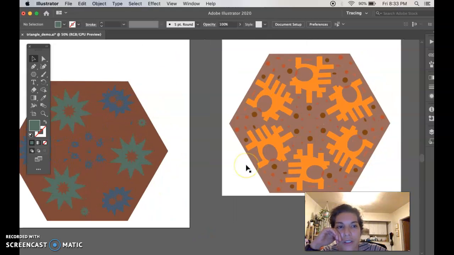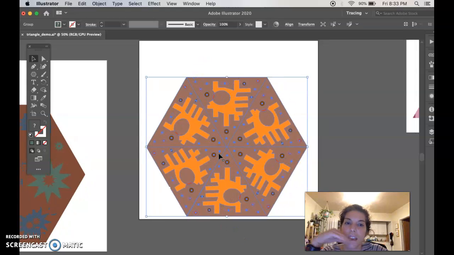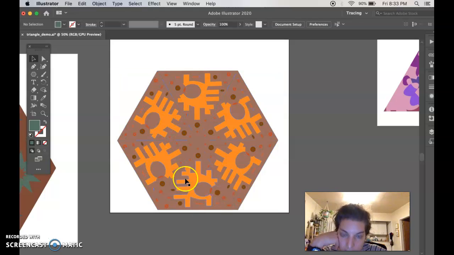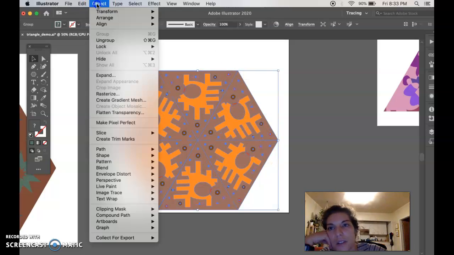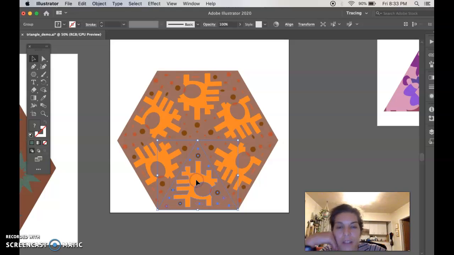So once you have your hexagon, you can decide that you want to alter some things in it. Say I want to alter the rotation of some of these orange things. Everything's grouped. I need to ungroup it. Object, ungroup. I'm going to take one. All this is grouped, so let's do again. Object, ungroup. The triangles all grouped together. So take this guy.